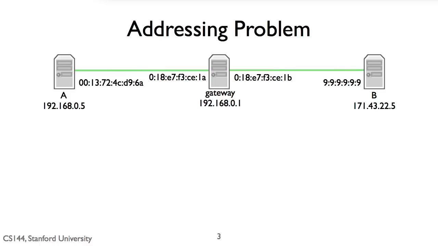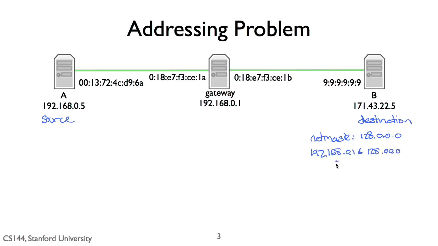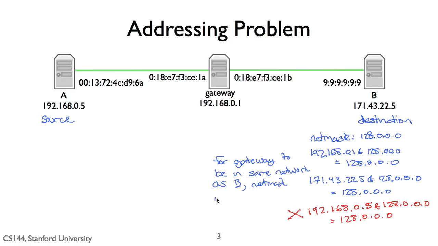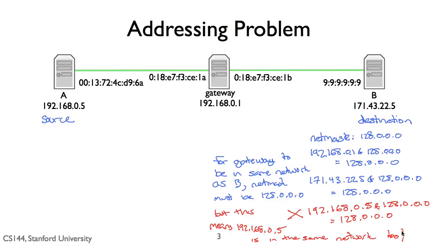Now the gateway's address, 192.168.0.1, can really only be in one of these networks. The network on the left, the source network A. The net mask needed for 192.168.0.1 to be in the same network as 171.43.22.5 is 128.0.0.0, or just one bit of net mask. It can't be that all IP addresses whose first bit is 1 are in the same network as 171.43.22.5. 192.168.0.5, for example, needs to be reached through the gateway.